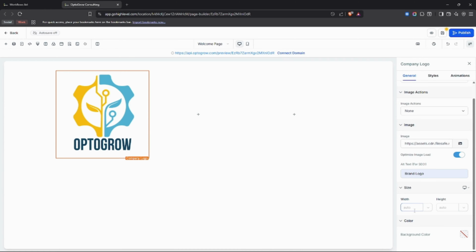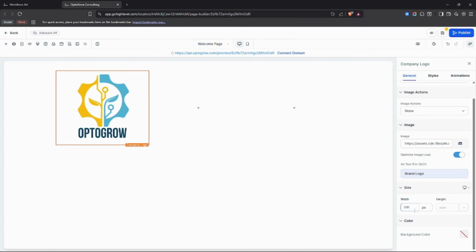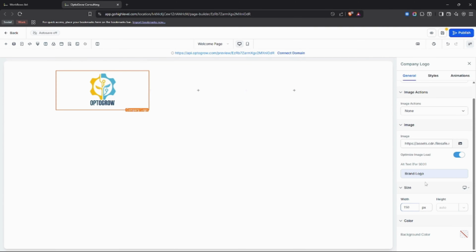So over here, I'll be giving it 300 pixels. As you can see, it's still too big to be a logo. So let's try halving it, 150. And for me, it looks a bit better than last time.